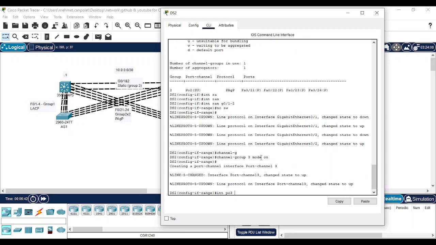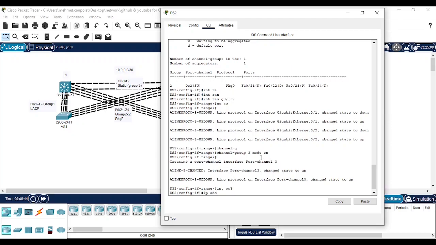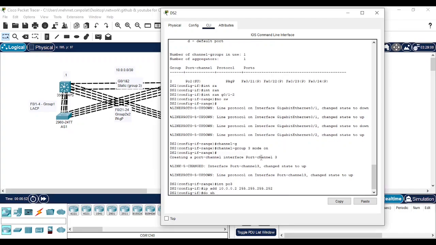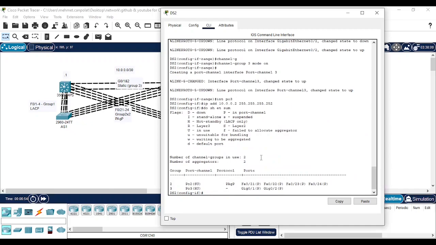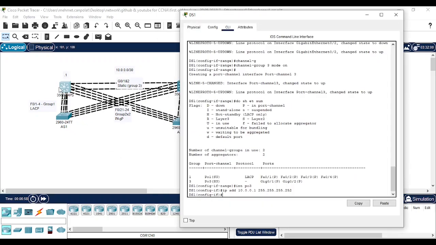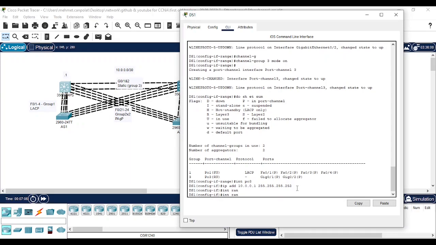Interface PO3, then IP at 10.0.0.2/30 subnet mask. Then when we check again, EtherChannel summary, RU is up. It actually showed up in the beginning also, but this is about Packet Tracer probably on the left side.